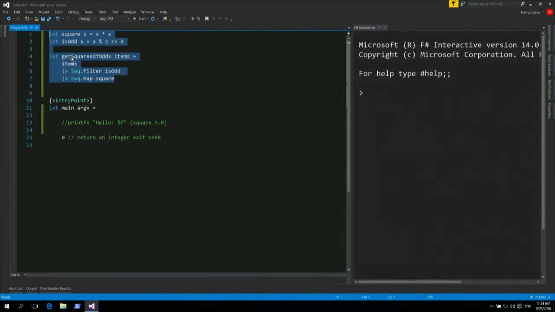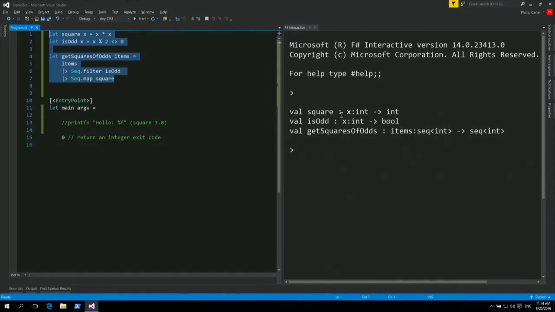I'm going to hit Alt-Enter. You can also right-click Send to Interactive, but I'm hitting Alt-Enter here. And so you notice a few things showed up in here. This thing called val square, and it's got this notation where x:int and then arrow to int. This is saying that square is a function that takes a thing called x, which happens to be an int, as its input, and then produces another int as its output. So this is just like type definitions.